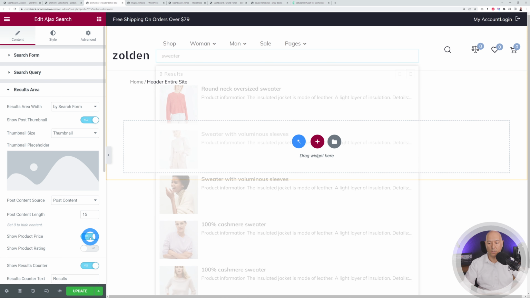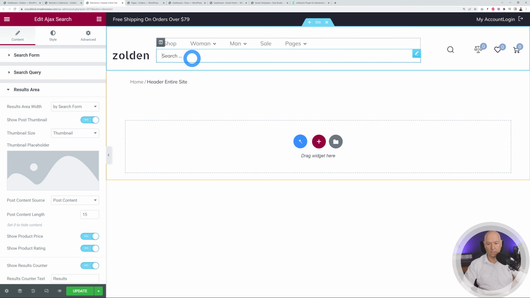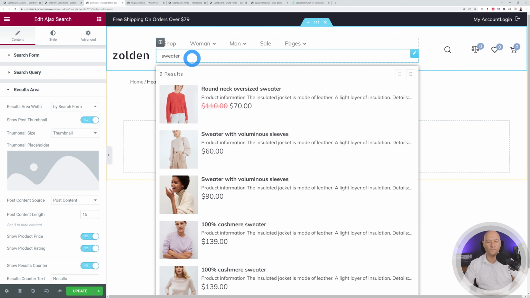Now you can show the price immediately from here, even the product rating. So let's go again here and look for sweaters. There you go. Now you have the price immediately being displayed here. And all of these, obviously, the layout and the font, the color and all that is fully customizable. Now you can go into the styling features here and customize everything you want based on your own personal preferences.